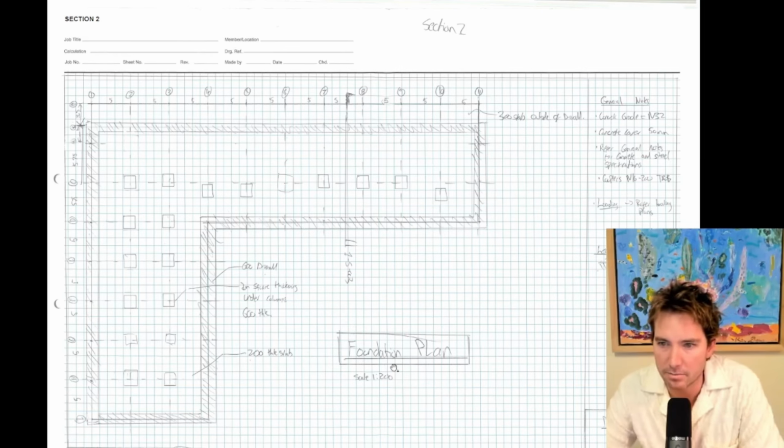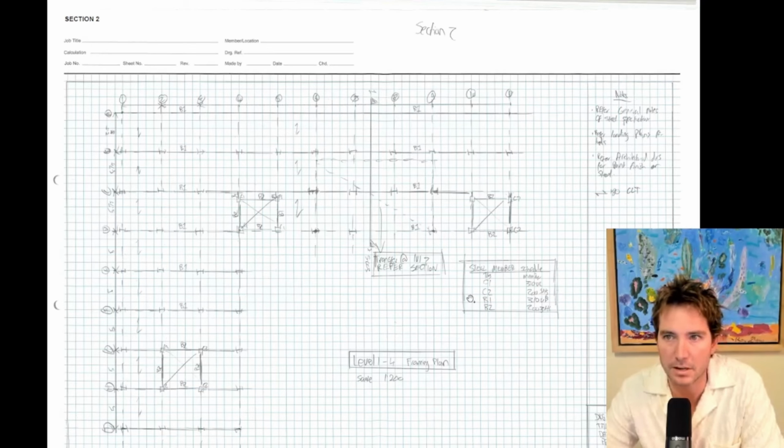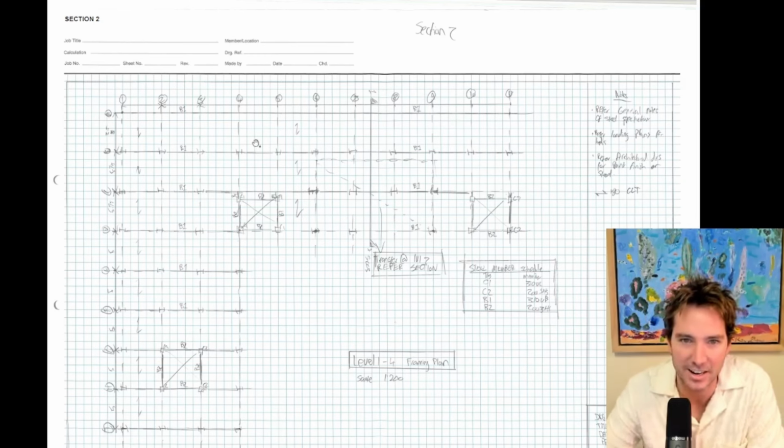So there's my foundation plan, and I label it. That's my first drawing. My second drawing, similar, I'm drawing a title block. I got a name, title, date. I chucked in approved, because you always see that on drawings as well, right?